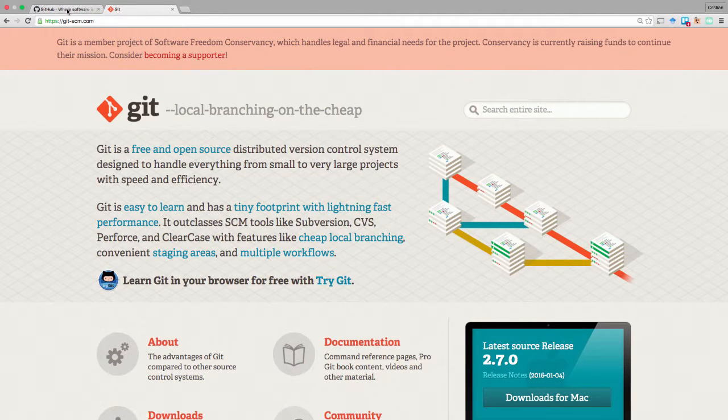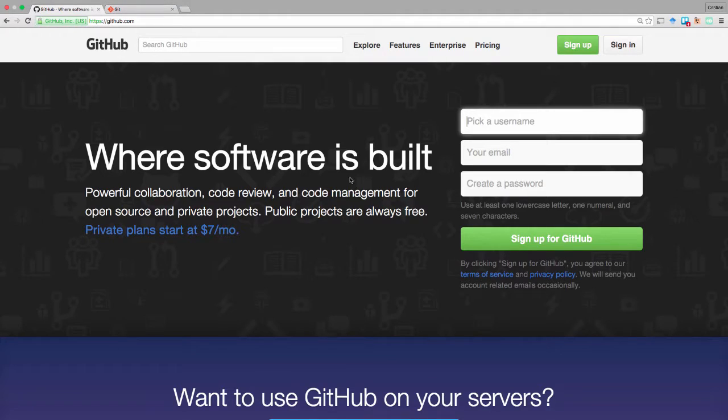Once you install Git, you can go to GitHub and create your account. So you just have to select a username, an email, and a password, and then you have a user account and are able to start.